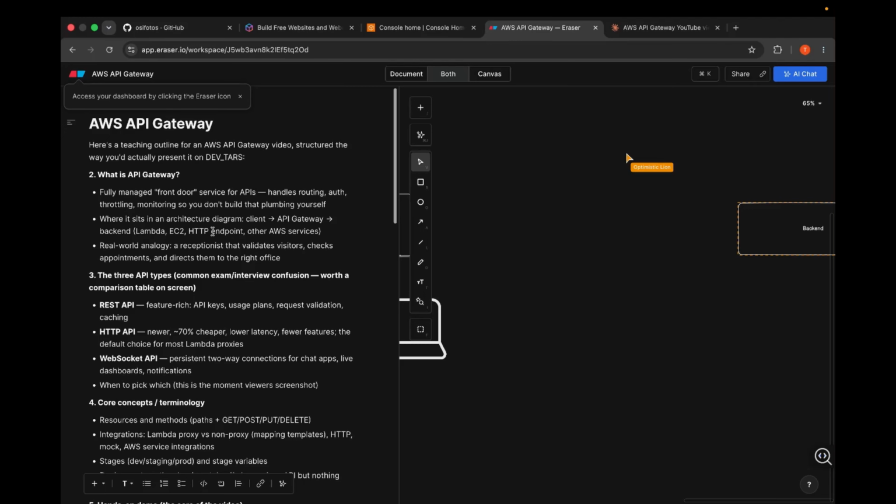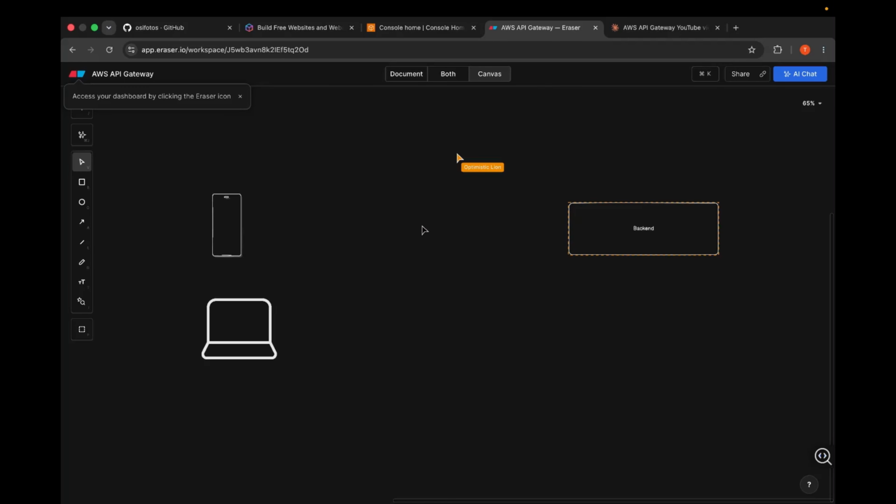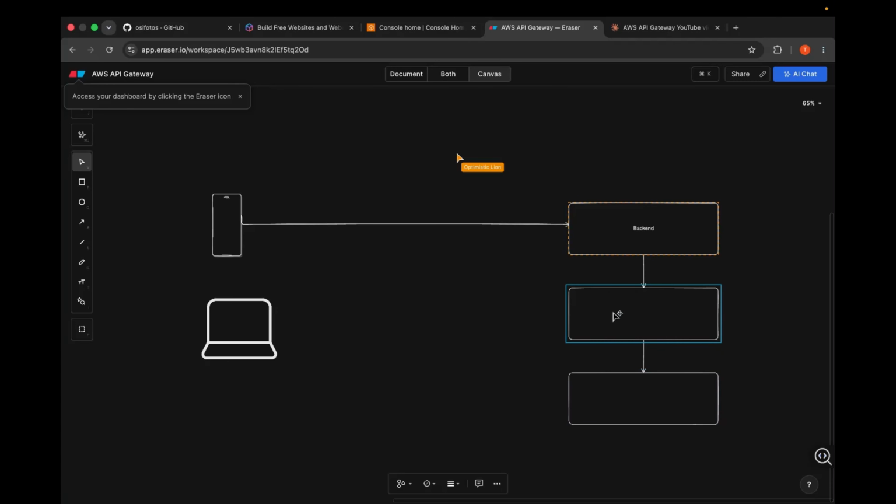So I'm going to show us a Canva of what it actually does. If this is the client, this is me and you, for example, this is your phone, this is your laptop, and we are trying to access this backend server. You could actually have another backend server here. So this is backend one, this is backend two, and this is backend three.